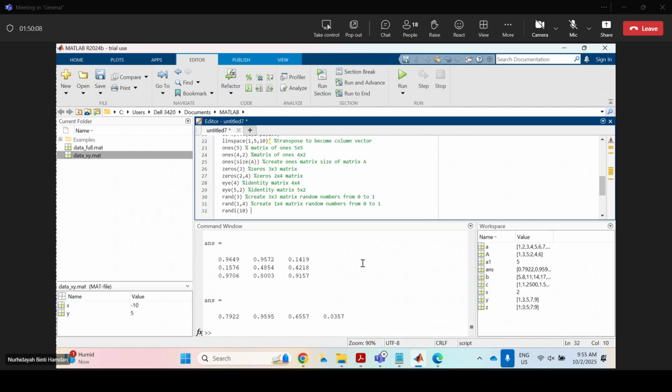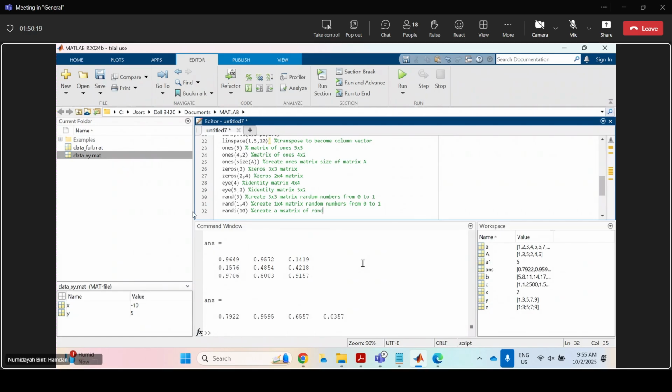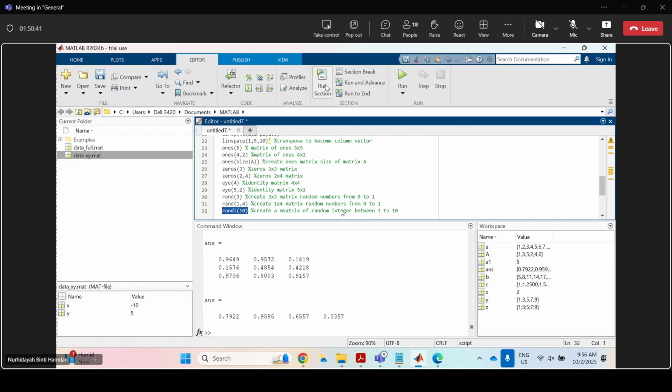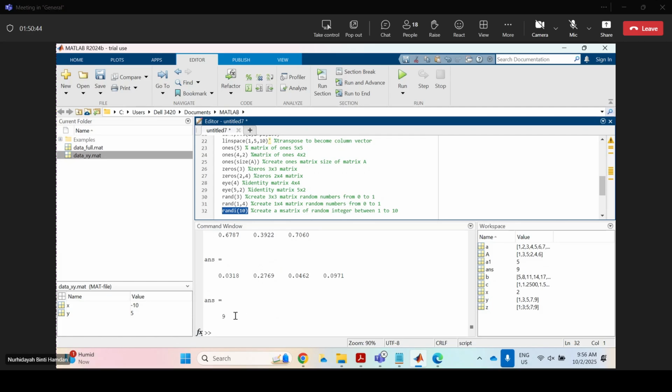So randi creates a matrix of random integers between 1 and 10. So this 10 is the maximum integer. So randi 1 until 10. So you see here, I got 9. It's random, right?